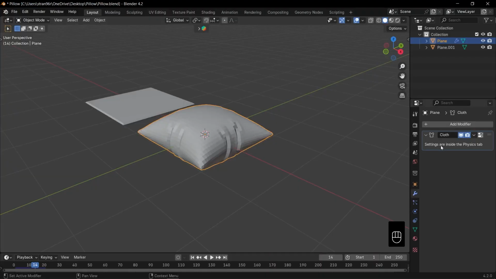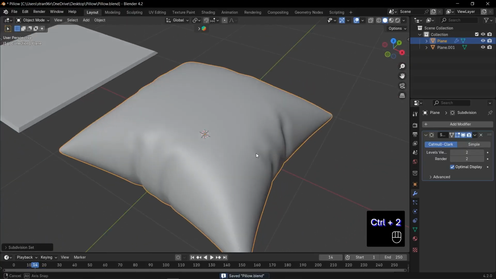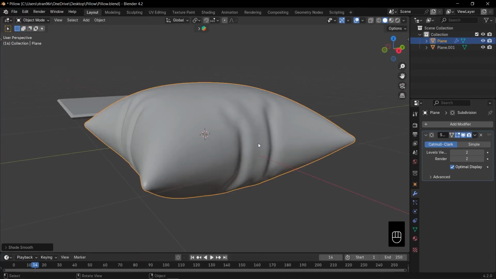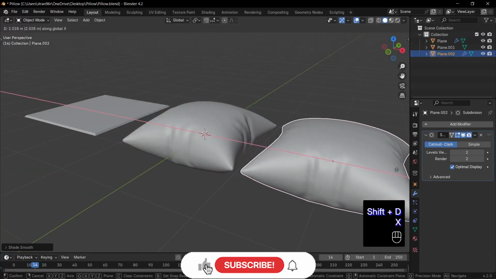Then, go to the Modifier tab and press Ctrl+A to apply the cloth simulation. Add a Level 2 subdivision modifier by pressing Ctrl+2, and be sure to shade smooth the object. Now it's time to add some extra details. Duplicate your pillow and place it next to the original.